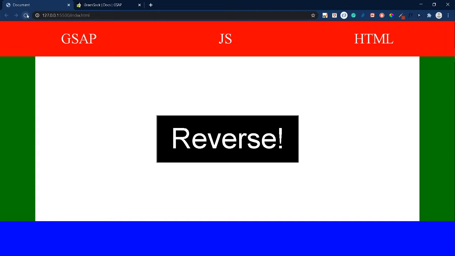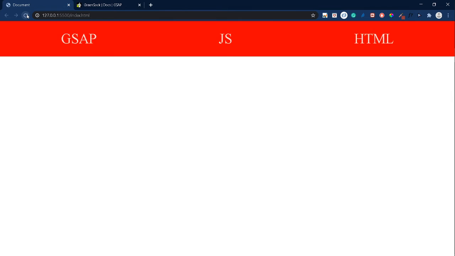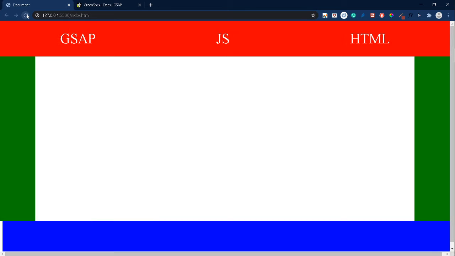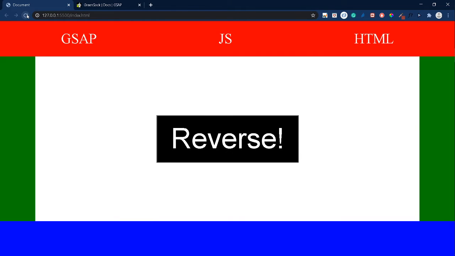So I'm gonna refresh and show you the full product that we are gonna create today. But again, I'm gonna give you an idea of using GSAP. It's on you how to use it on your web pages. So here we go. We have the bouncing header, the fading text, the slow motion sidebars, the rowdy footer, and the reversing or the spinning button. So we're gonna build this thing from start to finish.